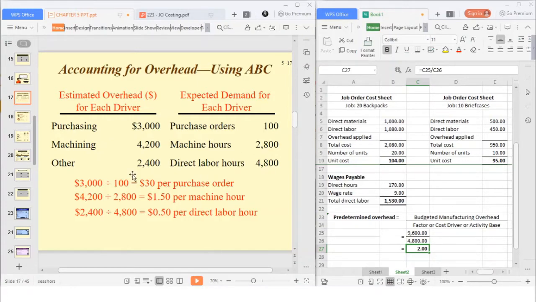So, if you make use of the predetermined overhead rate, it is no longer a single overhead rate for everything. If we make use of predetermined rates, you will see your allocation for each cost is 30 per purchase order, 1.5 per machine hour, and 0.50 per direct labor hour. So these are the predetermined overhead rates.